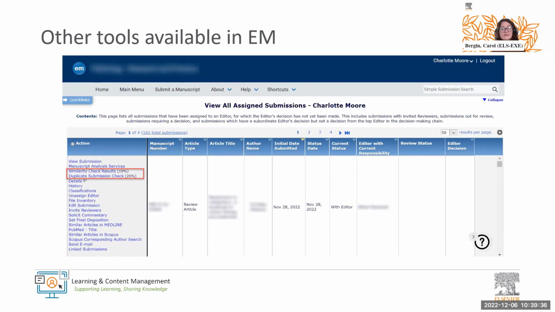Okay, so now we're going to just take a look at some tools that are already available in Editorial Manager that you may already be using and have used for a number of years. The Similarity check, also known as the Authenticate report, and also the Duplicate submission check. These are tools which complement the tools that we've just discussed available via the Manuscript Analysis Services link. And they provide an additional layer of information for you when you're dealing with new submissions. They're also located in the action menu.